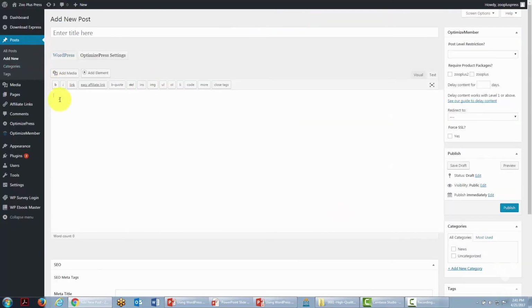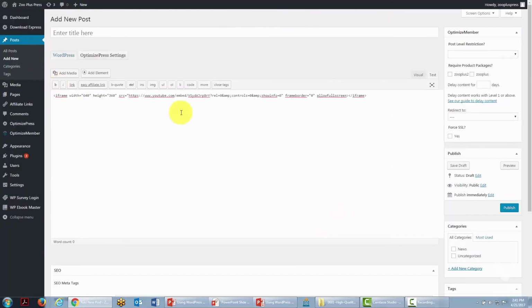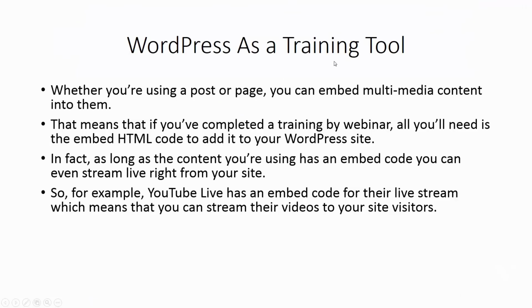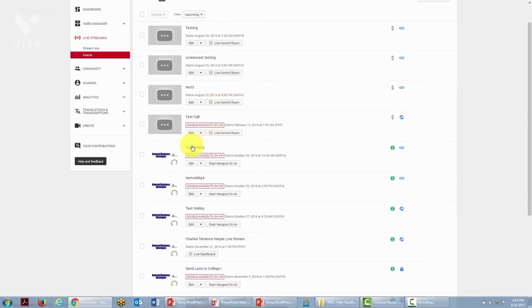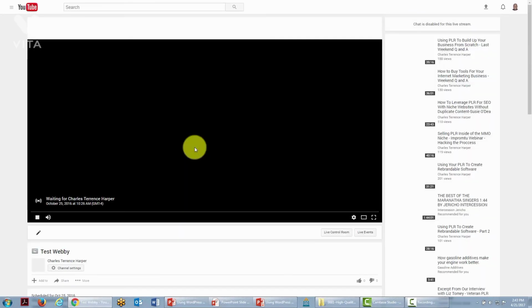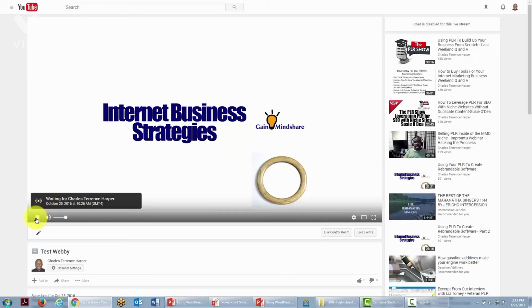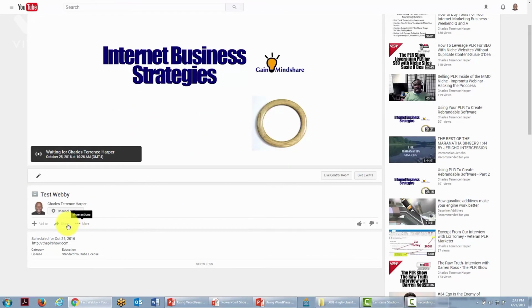And then you'd make that code available inside of your posting area. You just saw a static YouTube video, and YouTube Live has an embed code for their live stream, which means that you can stream their videos to your site. And you'll see that inside of your live streaming area. And if you were to pick any one of these videos that you were going to stream, what you would do is you would go and get the same code.